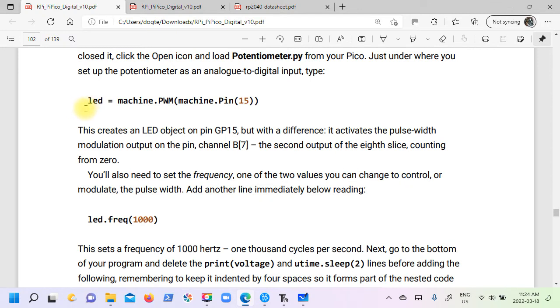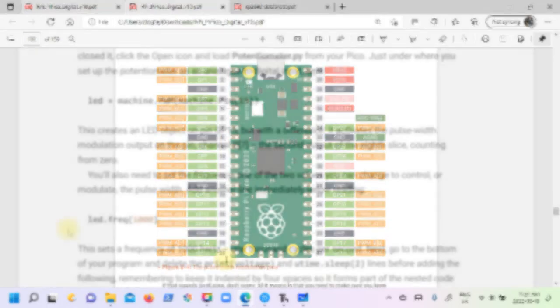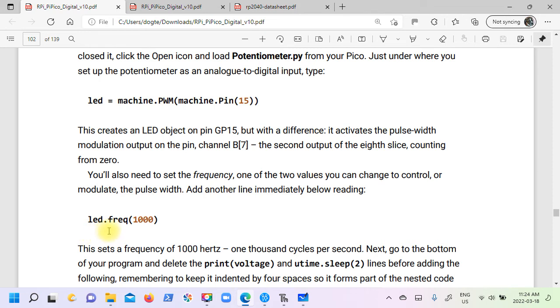The first one is we're going to create a variable called LED, and it's going to be part of the machine library, so it's going to be an object, and it's going to be pulse width modulation. And it says machine pin 15, so that's GPIO pin 15. So GPIO 15 is actually physical pin 20 on our Pico board. The next thing we have to do is set up the frequency, and remember in my little tutorial I said we can't run it at about 20 Hertz because we'll see it blinking. So here they're setting the LED frequency to 1 kilohertz.